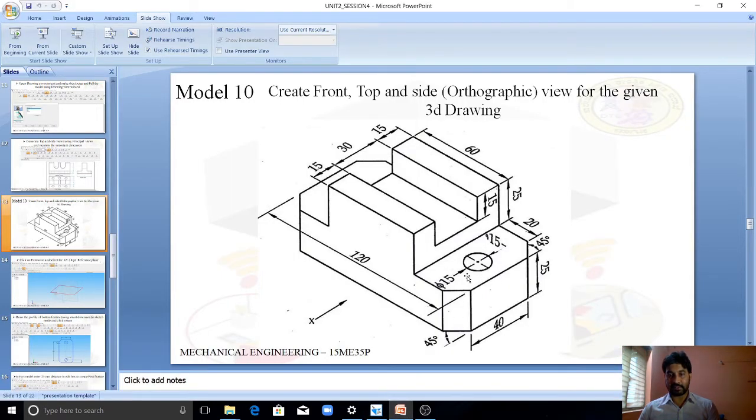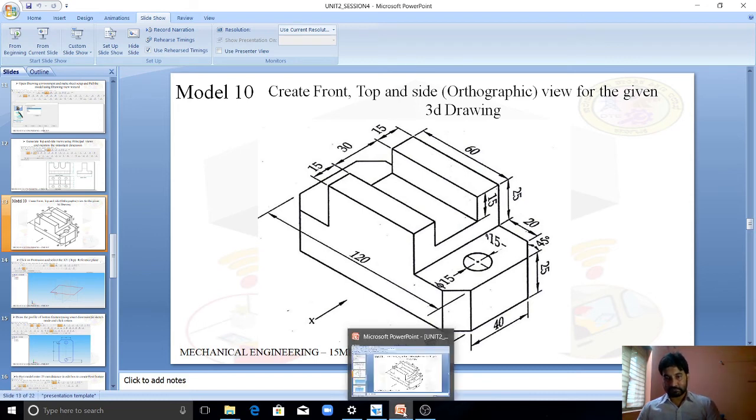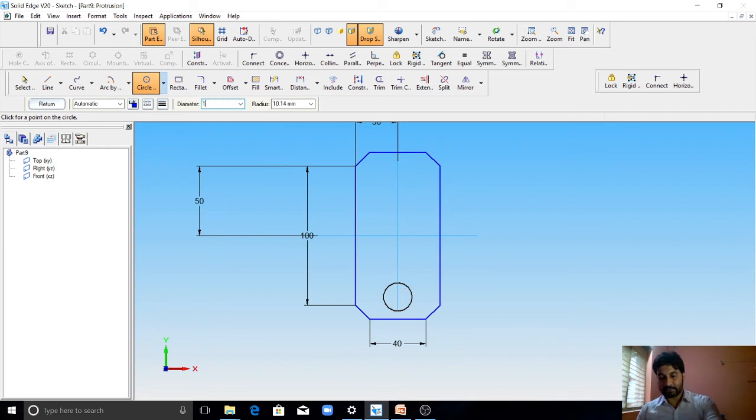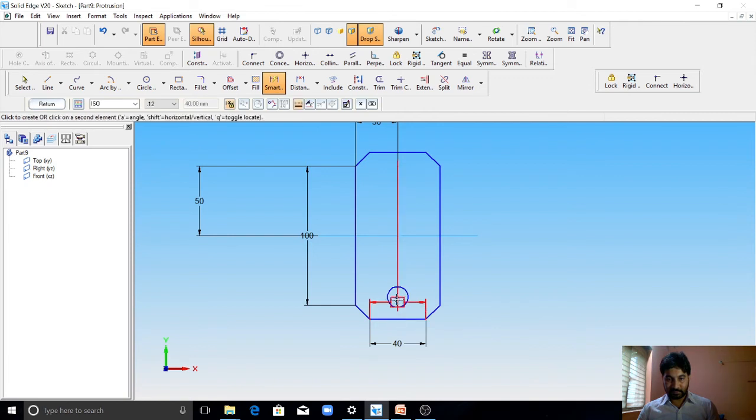So we have holes here, two holes of diameter 15. Distance from this edge is 15 mm here, and diameter is also 15, assuming that it is exactly in the center of this. That means 30 mm from this edge and 50 mm from this here. Exactly in the center, and diameter is 15. Distance should be 15 mm.